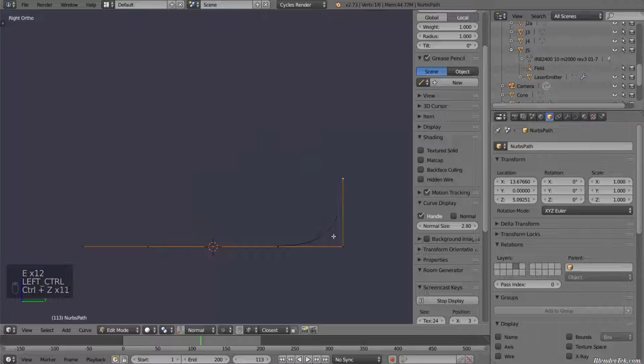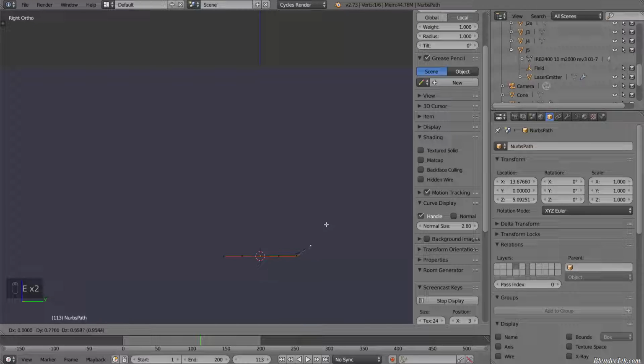But anyways, let's create something basic. I'm just going to create a great big D for my name. So I'm just going to freehand this. You'd probably want a little more accuracy if you're going for something professional.